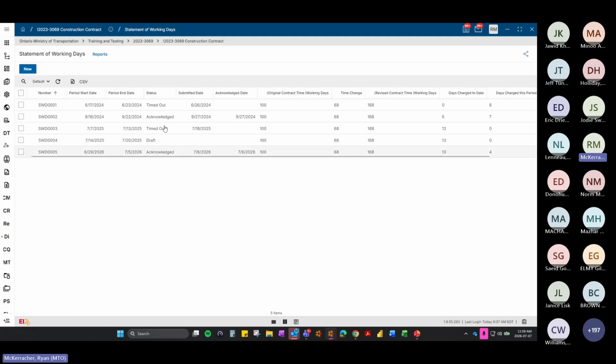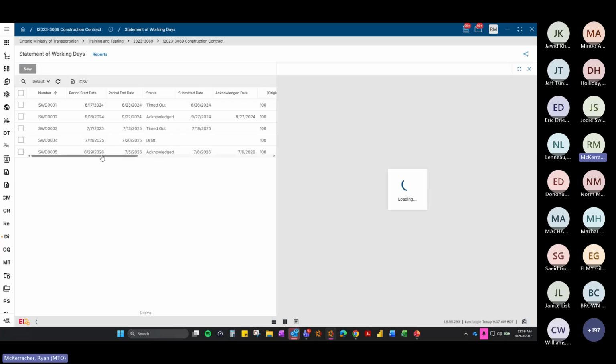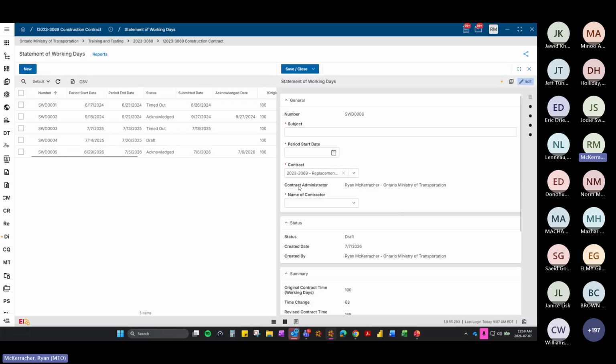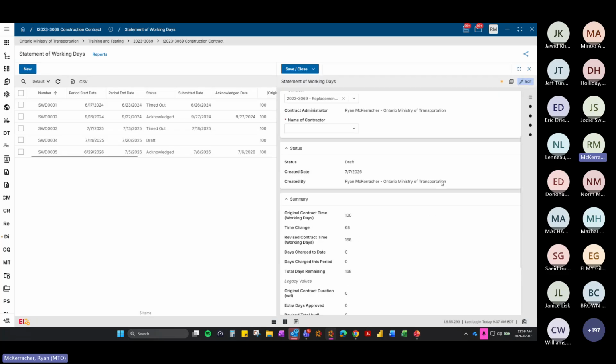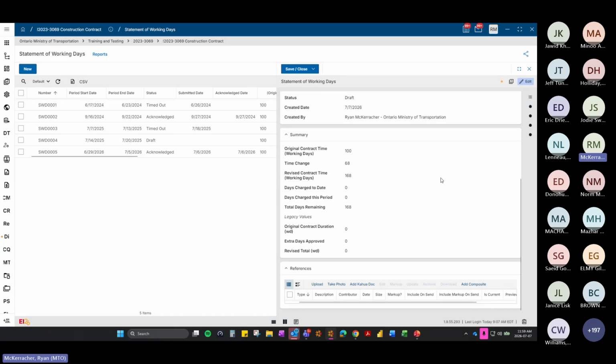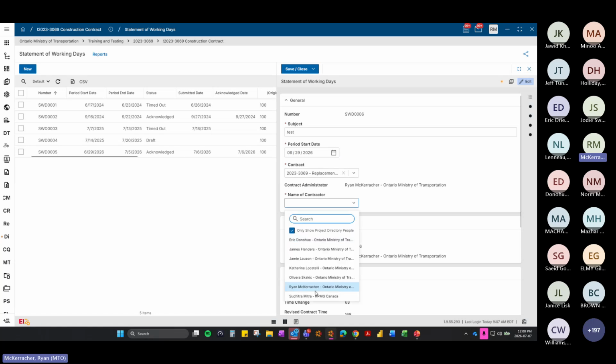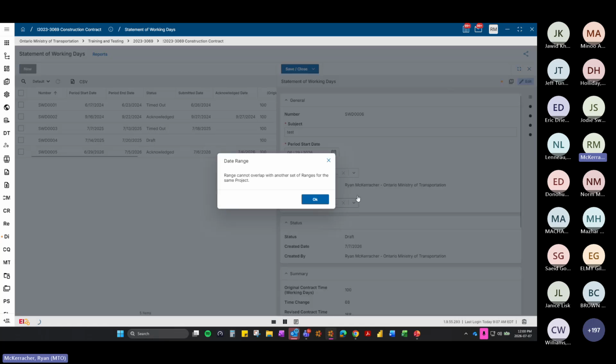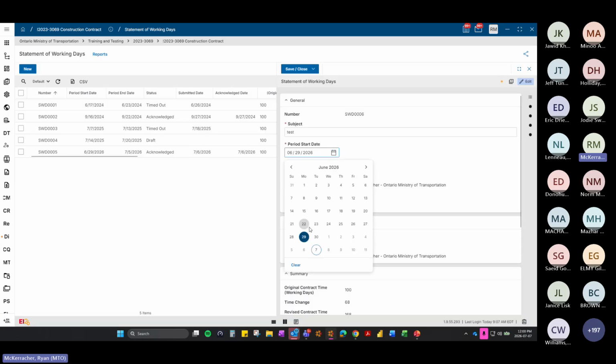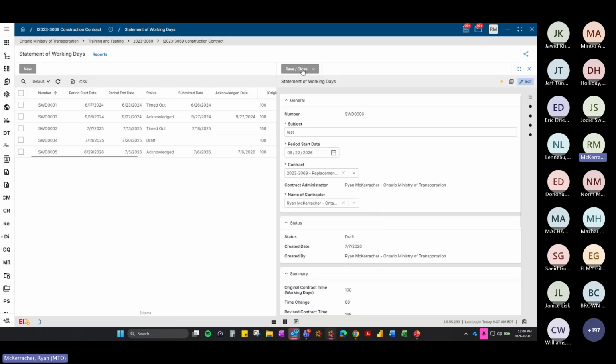I'll just show why we want it for completion date as well as working days, because it's valuable information. Period start date is last week. Name of contractor is me. Save this. Oh, I already have another range from yesterday's training in there, so I'll start this range.